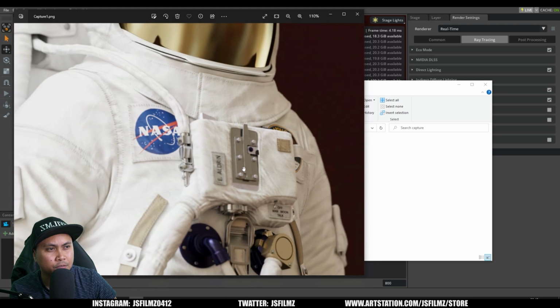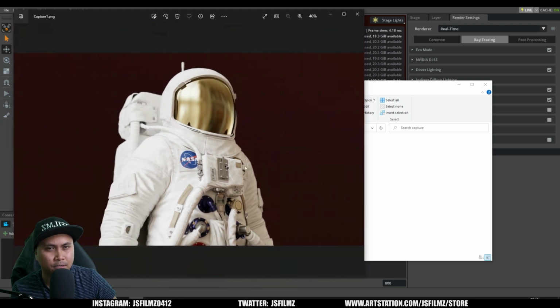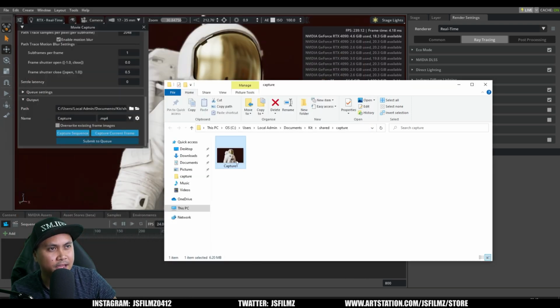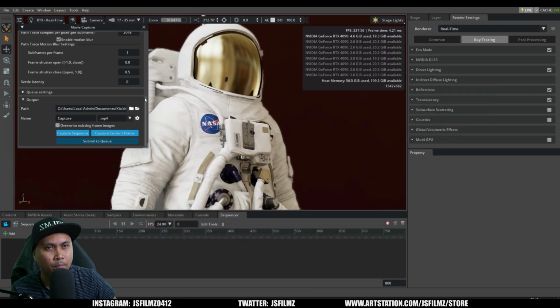I mean, that looks pretty good, right? Path tracing, man. Of course, it's going to look good. So I'll minimize that. It's about 6.2 megabytes. It's good. I'll minimize this now.